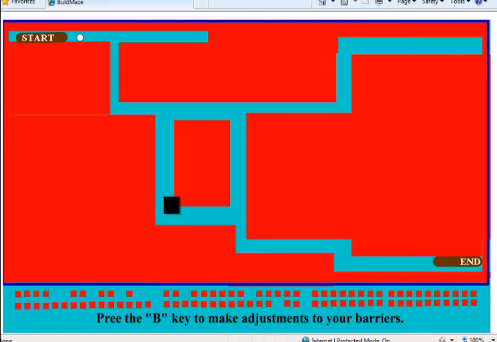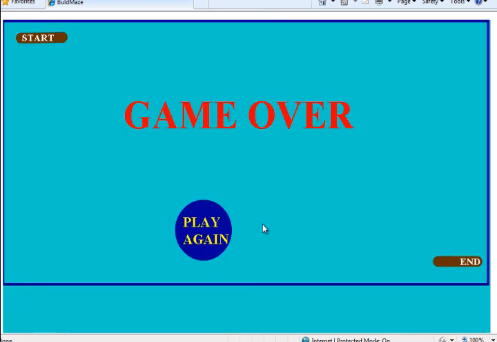Right key. Down key with the right together to get through this magic part. Right key only, down, back to the right key. You can use as many of those barriers as you need, and you can make quite a complex maze with all those barriers that you have. And when you get to the end, you've won the game, and you can press a key and go back and play again.